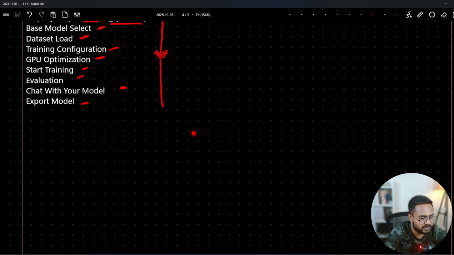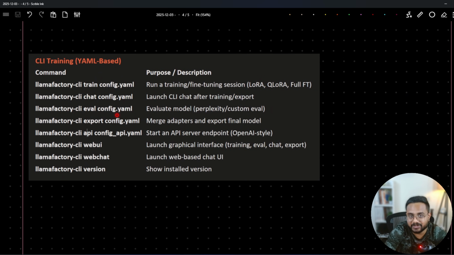Now one more thing, guys. If you are willing to fine tune from the CLI, there are certain commands. You can write your configuration inside the YAML file. See, I have attached a YAML file, and then you can run the specific command. If you want to train, you can run this command, LlamaFactory CLI train.